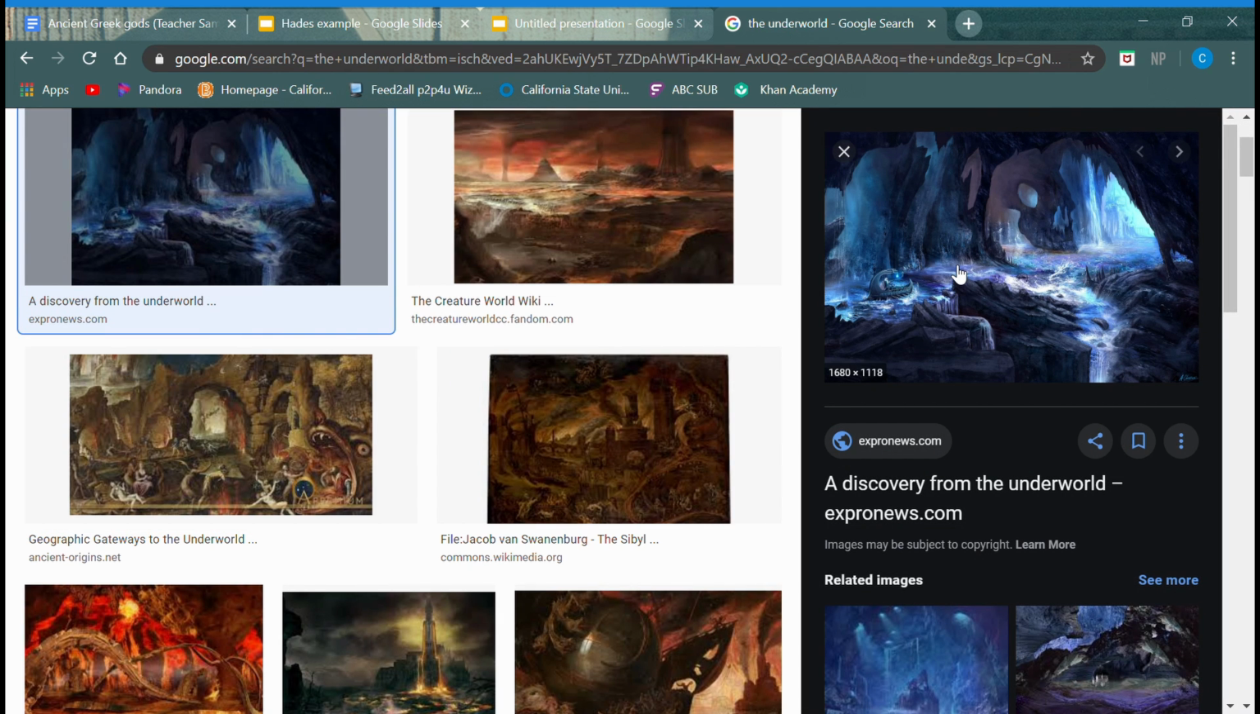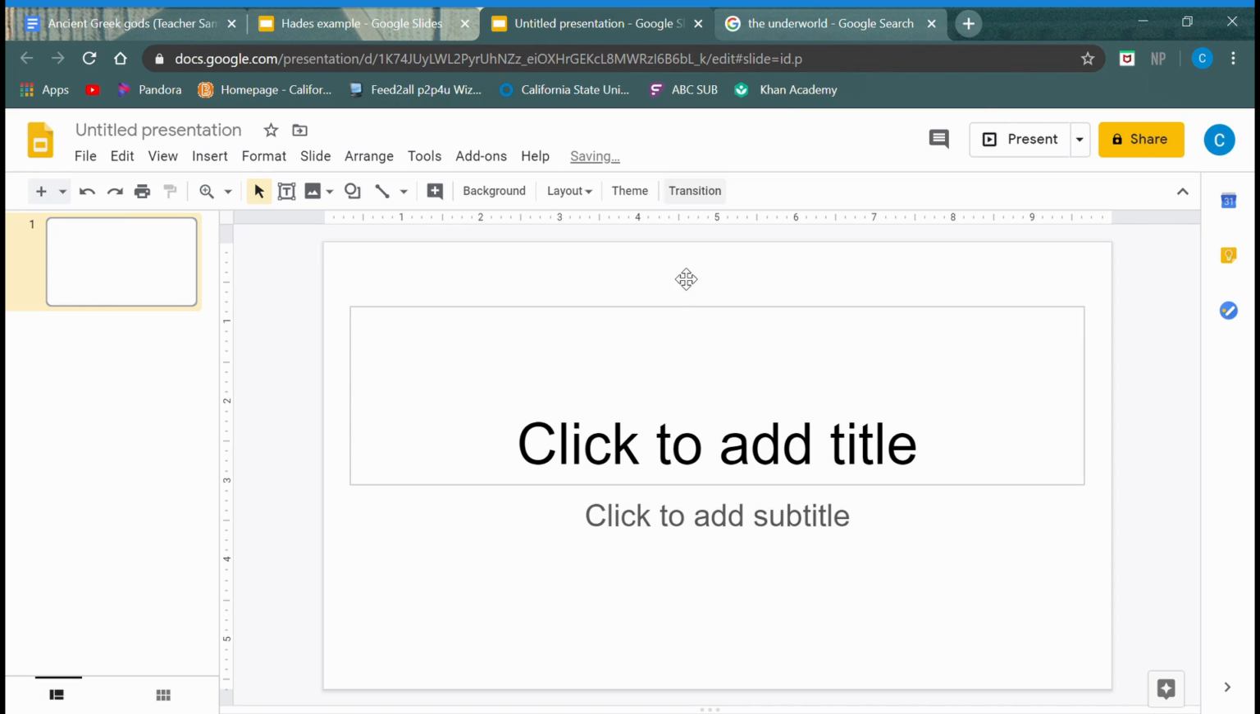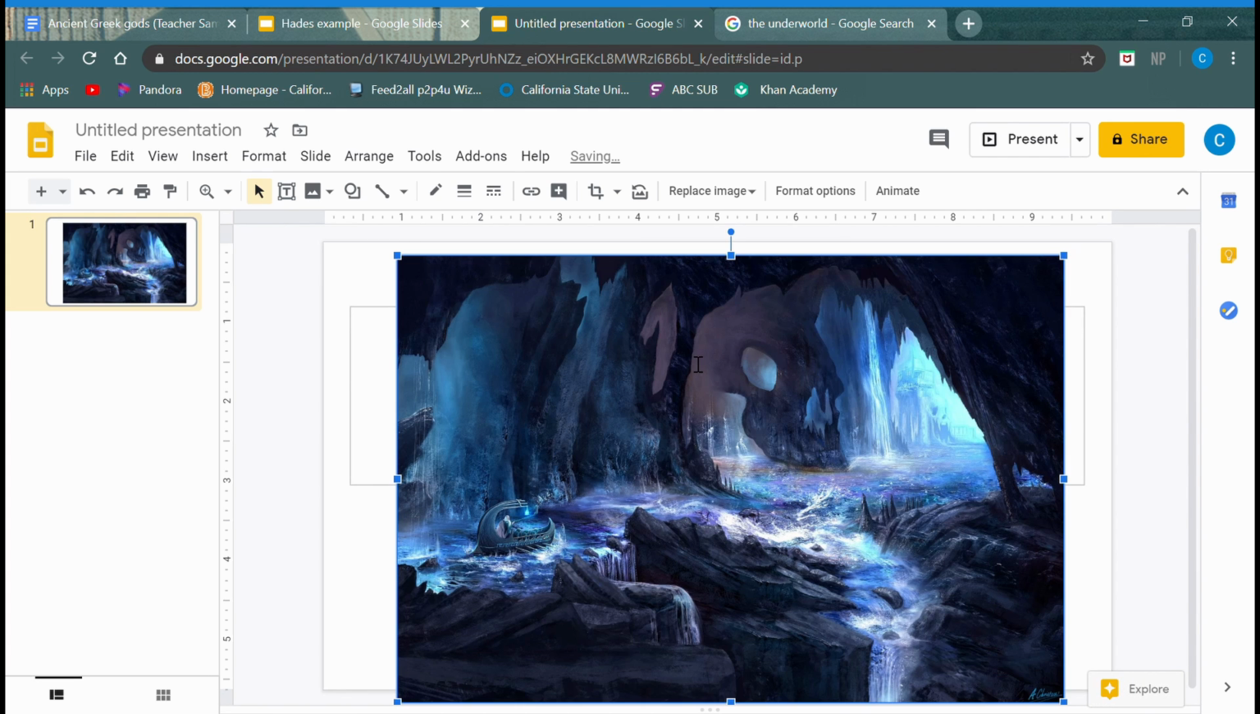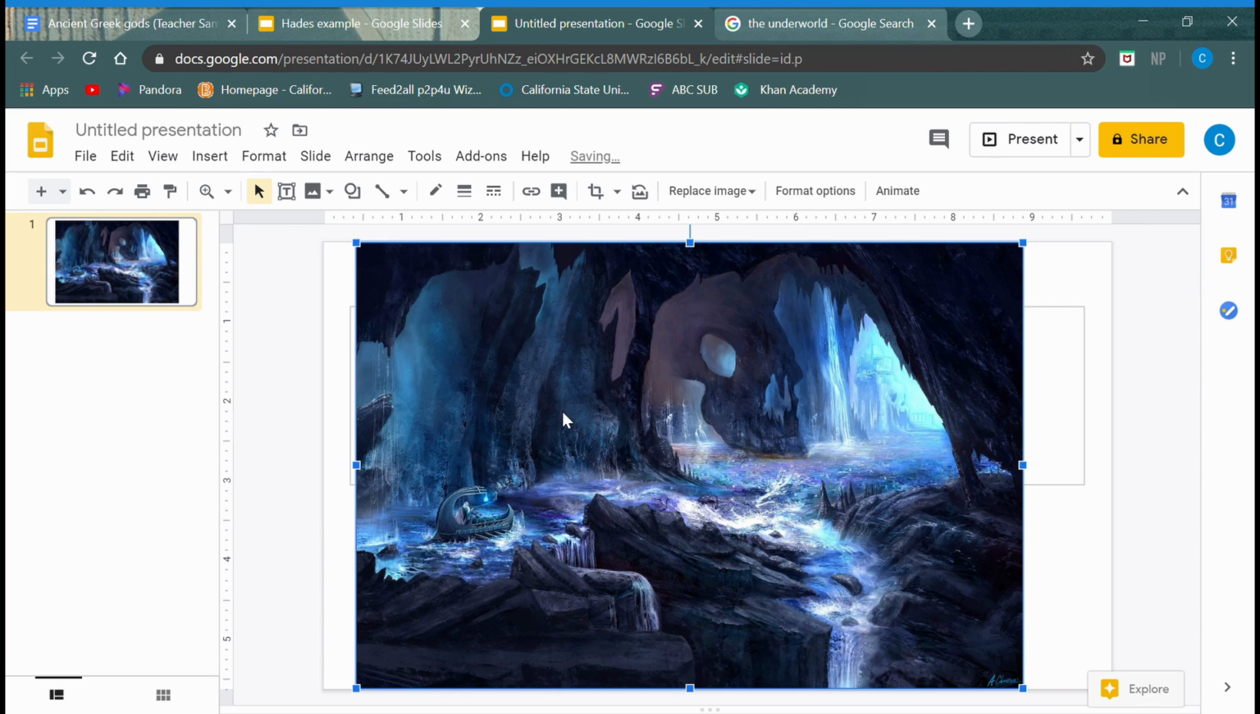So all you have to do is right click, copy image, then go back to your presentation, right click again, and then click paste. The reason I like to choose a blank background is because you can see the border, and then you can enlarge it so you know what space is being covered and what spaces you need to fill in. So if you see when I move this around, red lights come out.